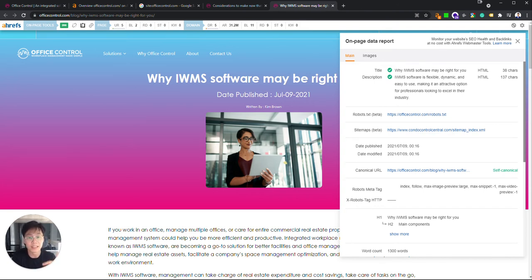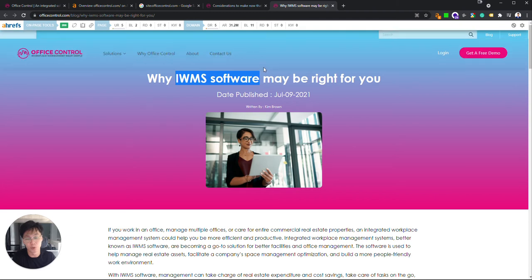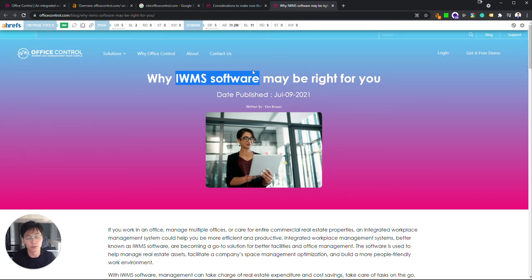The second thing is, if you can, you want to include a modifier or a variation or an adjective to make it more click-worthy. This is something you do a little bit with copy. So for example, if this blog post is about IWMS software and why it is important, it could be something like IWMS software, and then you can put a bracket, for example, and then important details.